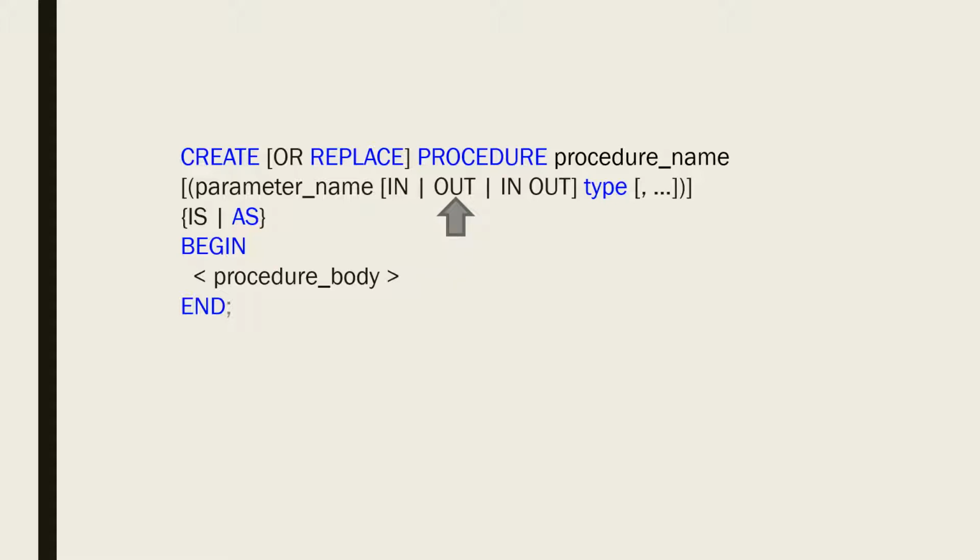OUT represents the parameter that will be used to return the value to the calling program. An OUT parameter acts like a variable inside the procedure. An IN OUT parameter type passes an initial value to a subprogram and returns an updated value. It can be assigned a value in the calling program and the value can be updated in the procedure. The AS keyword is used to create a standalone procedure.